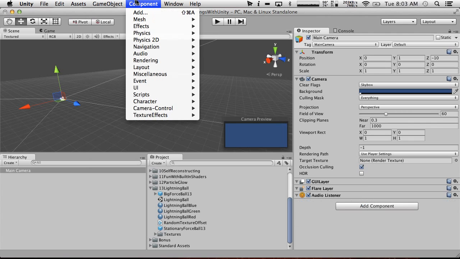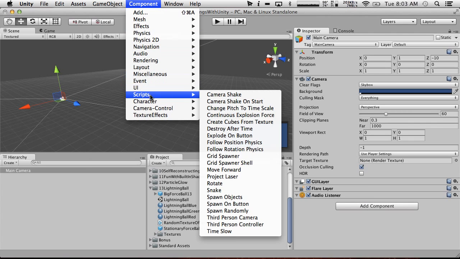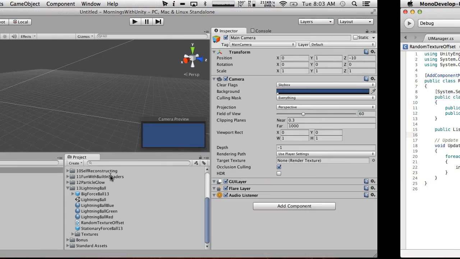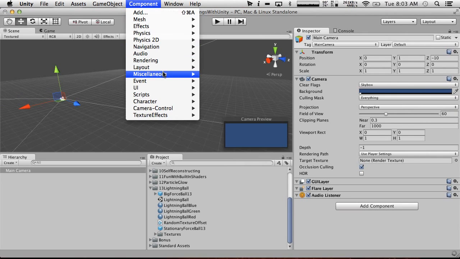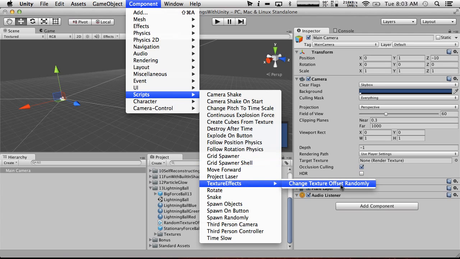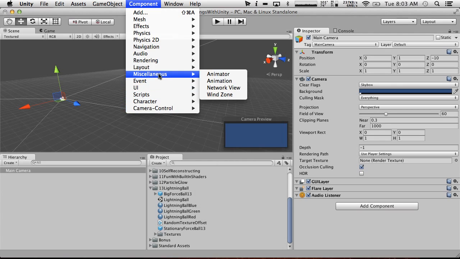So let's get organized here. I think you can do sub-submenus too. So if we wanted to keep all of our stuff still in the scripts menu, you can do scripts / texture effects. And I think this will bring us into the scripts menu with component. Once it refreshes here, there we go. Scripts, texture effects, change texture offset randomly. So if you want to keep that organization of your scripts being a completely separate thing, you can totally do that. Anytime you add a menu, the menu comes towards the bottom of the screen.